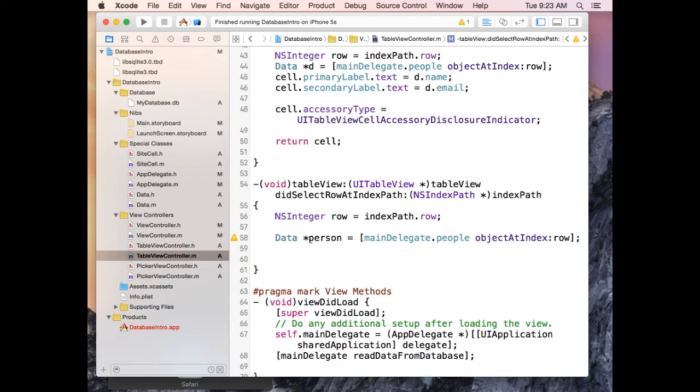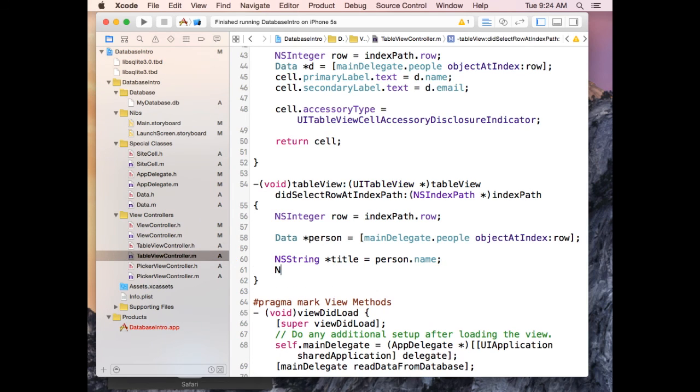Let's set the title to be the person's name and the message to be the food. Of course, you can dress up your alert box as you see fit. We'll just keep it simple for our application here. So we'll say NSString title is equal to person.name and then NSString msg is equal to person.food.